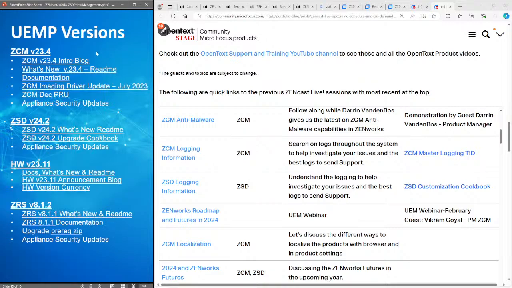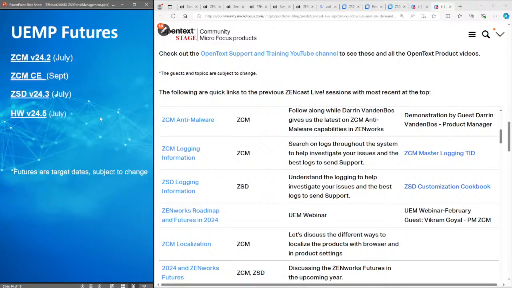So the current versions, 23.4 is out there for ZCM. There's some links here. ZSD 24.2 was released a couple months ago. And Hybrid Workspaces 23.11. We should have another Hybrid Workspaces release in July. And then ZRS 8.1.2 is out there. These are the release schedules for ZCM 24.2. Actually, 24.2 will be in June. This is incorrect. I got confirmation from the PM today.